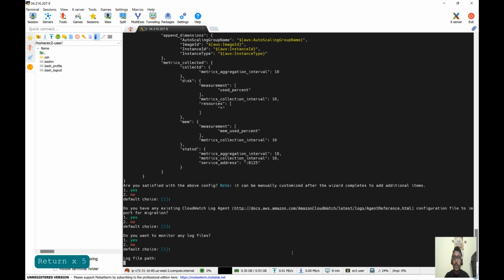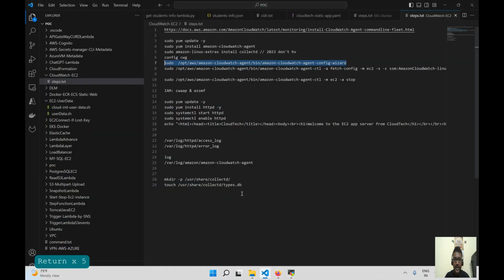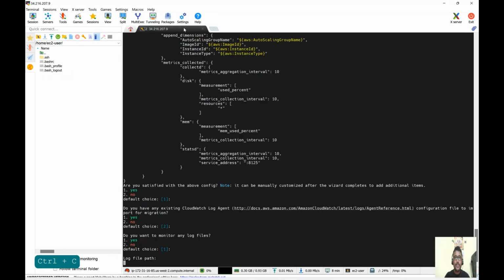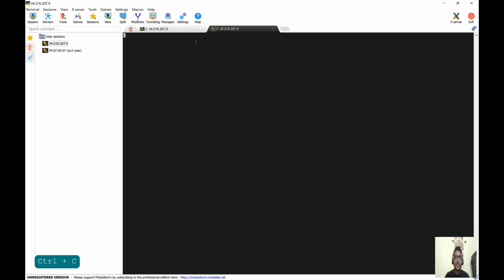Yes. Then what could be the path? You can specify a custom path. So let me give that path. So this is the log path. Basically we installed httpd, right? So if you go to httpd, here we have these two log files. Let me show you so that it will be easy for you to understand. So let's go here.